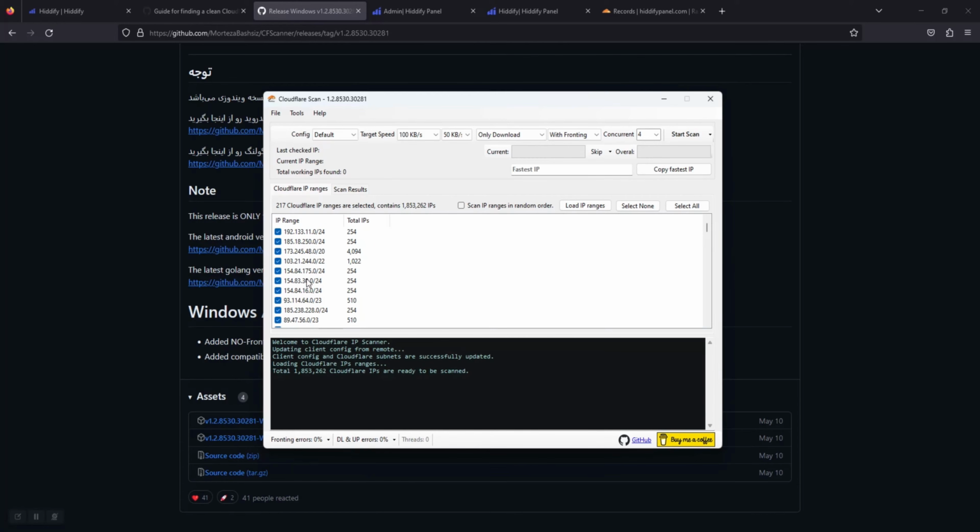Here 217 IP addresses were selected, which is many of them. I can simply click on the Start Scan to start scanning, but I'm not going to do that. Here you can choose the minimum download speed, which 100 kilobytes is fine for me. And here you can choose the minimum upload speed, which 50 kilobytes is fine for me.